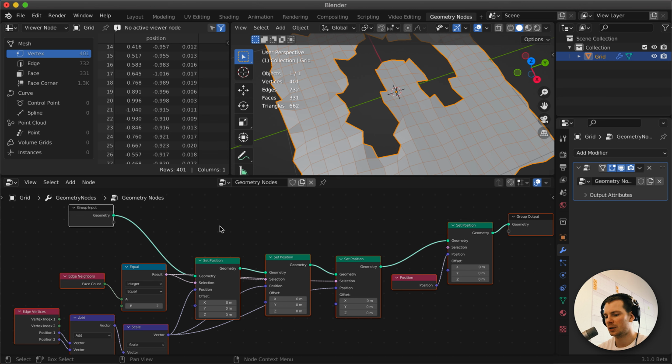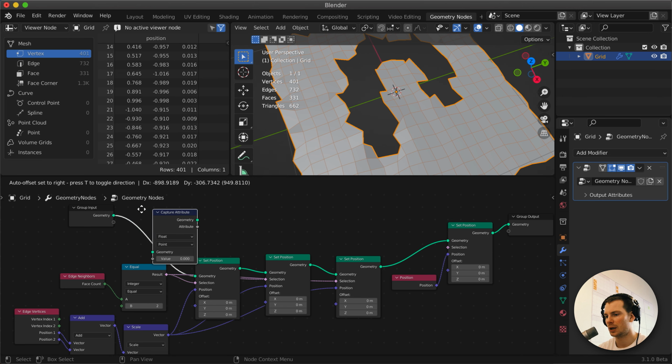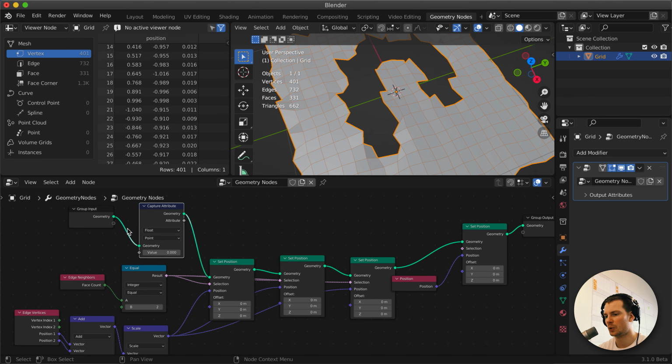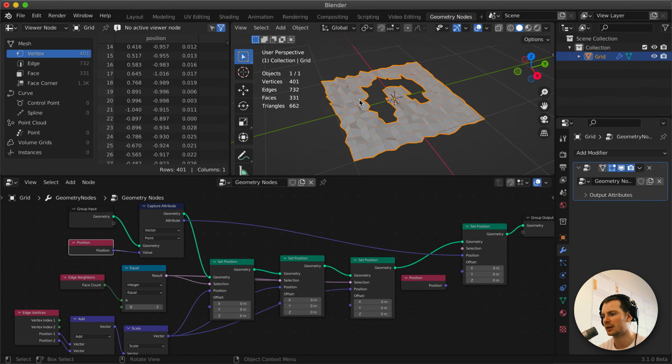So in order to do that, we need to capture an attribute, and capture it at this point where it's still the original. And then we want to capture the position, so I'm just going to duplicate this. What we want to capture is a vector. Plug that in. Now we're capturing the position at this point, and we can use that to set the position. And now it's back to the original.